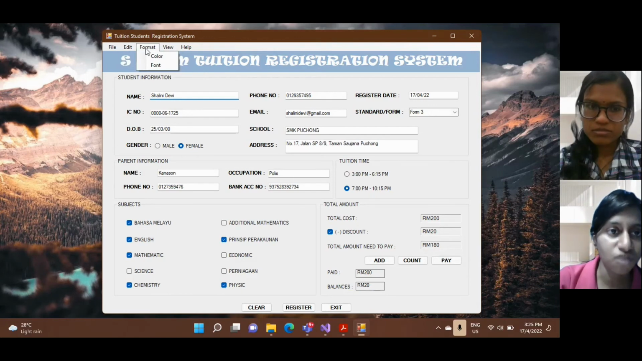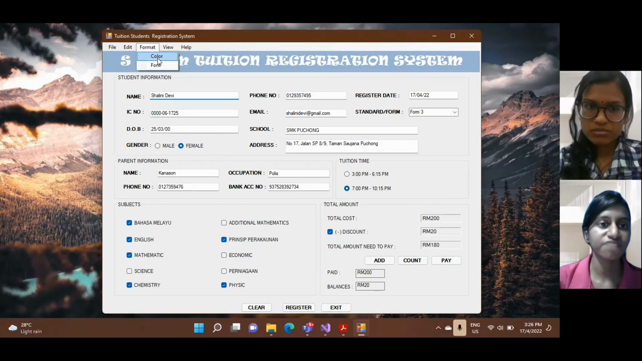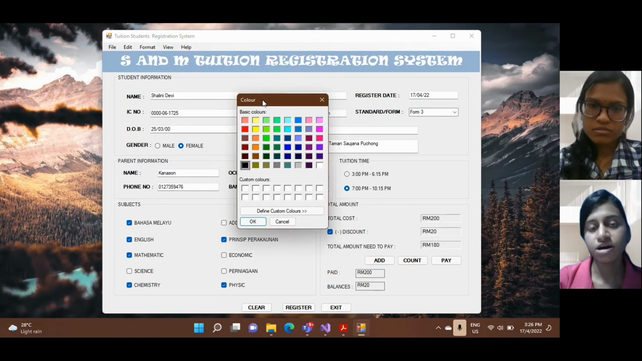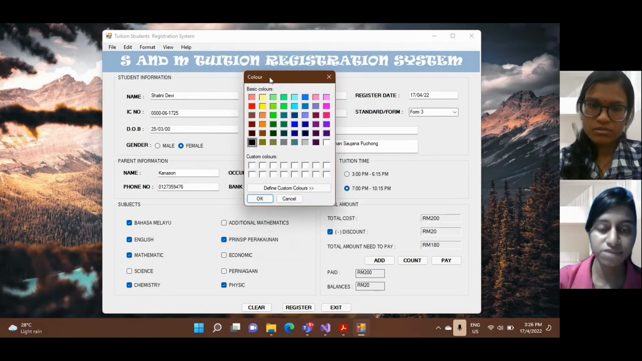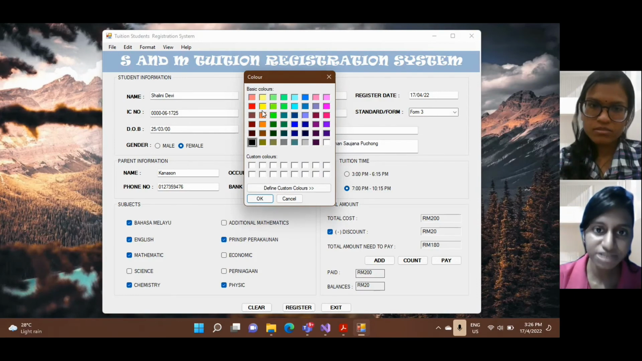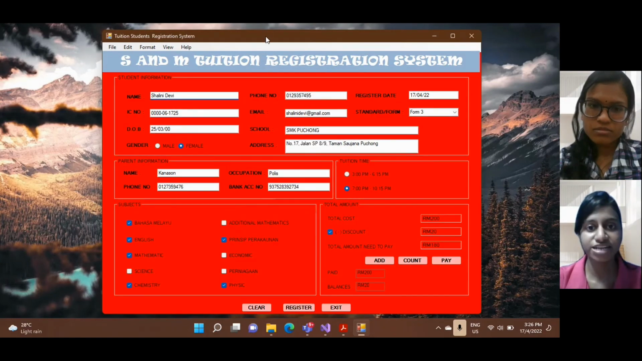So now I will go to the format menu. In the format menu we have color and font. The function of color is when the user clicks the color menu, a color panel will pop up. The user is able to click any color the user wants. This color will change the whole form. We set the color for the form. For example, if I choose red color, the form will change to red color.